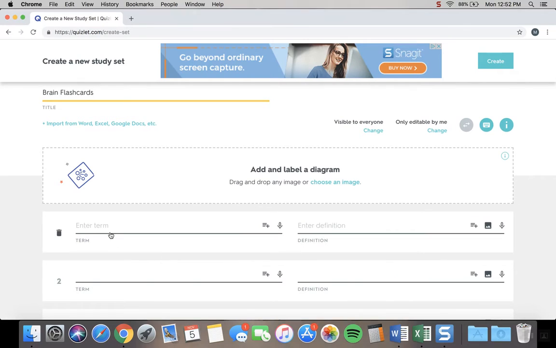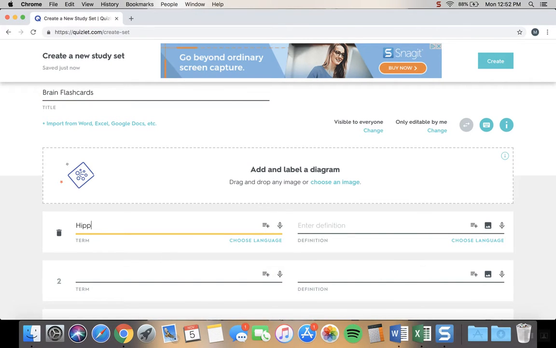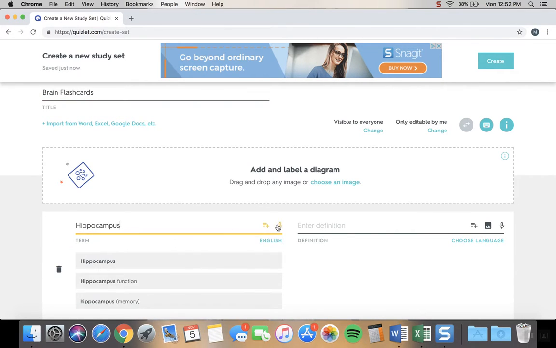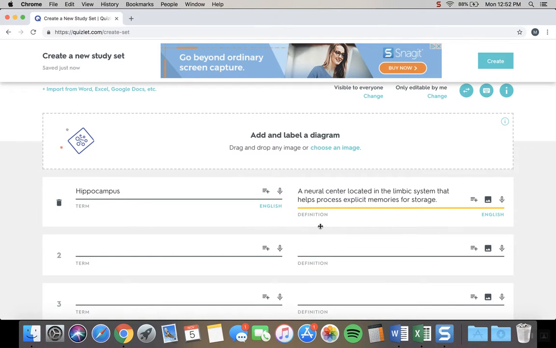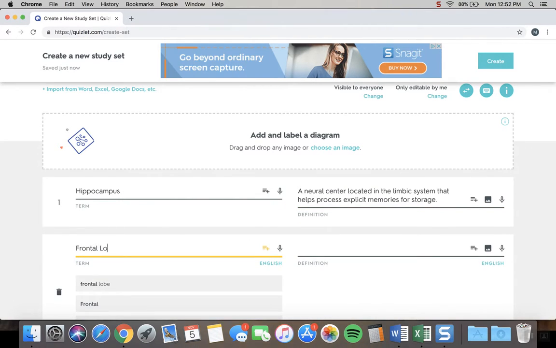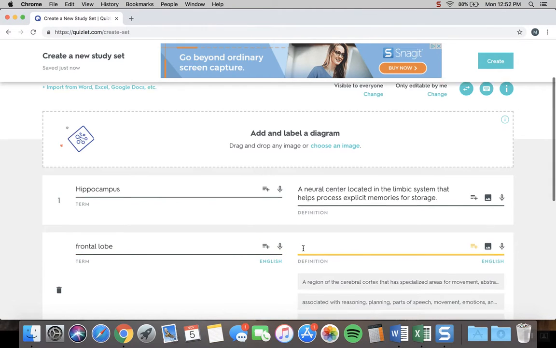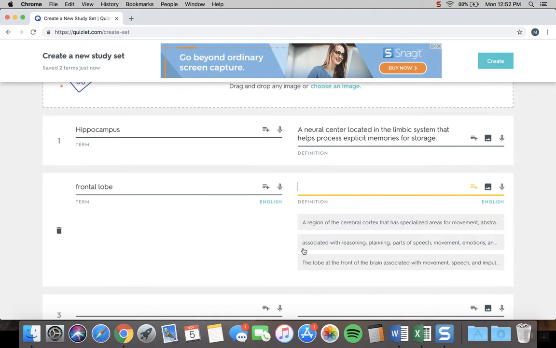And then for the 2 cards that I'm going to create, just as an example, say hippocampus, and they have suggestions that you can use. So we'll say hippocampus, and then it's a neural center located in the limbic system. And then the other one we'll use is frontal lobe. And the suggestions are really helpful, but you can also turn them off if you're studying something in a different language that might not be English.